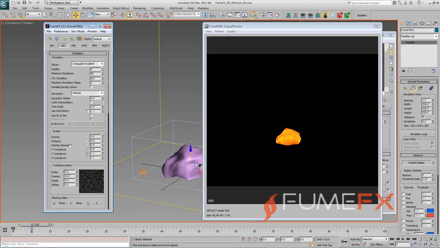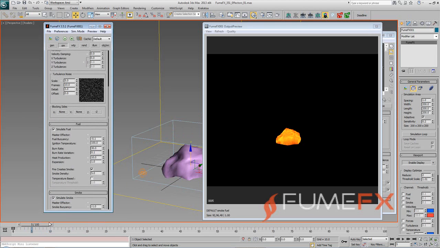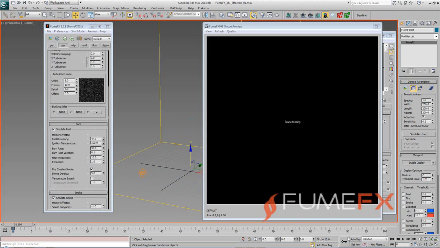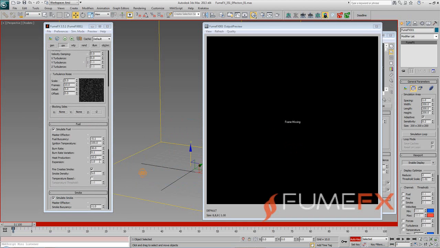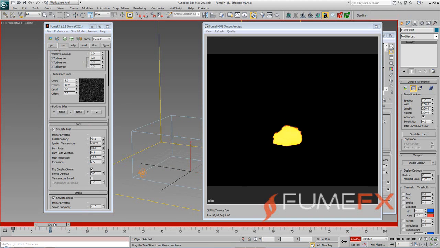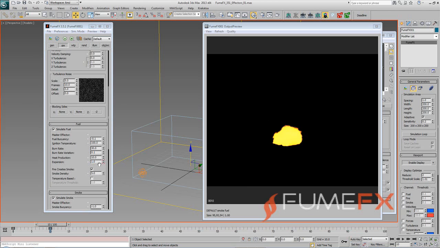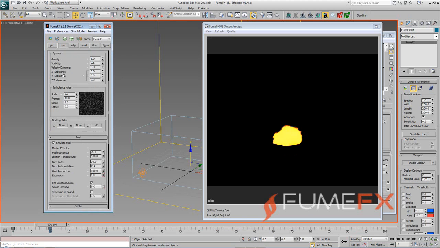Another thing down here that I want to animate is the expansion. So let's have an expansion of 3. And then at frame 10, expansion of 1. So that'll help the fuel to be pushed out a bit. And I also want to add a higher heat production, like 100. Given our timescale of 3, that's pretty high.